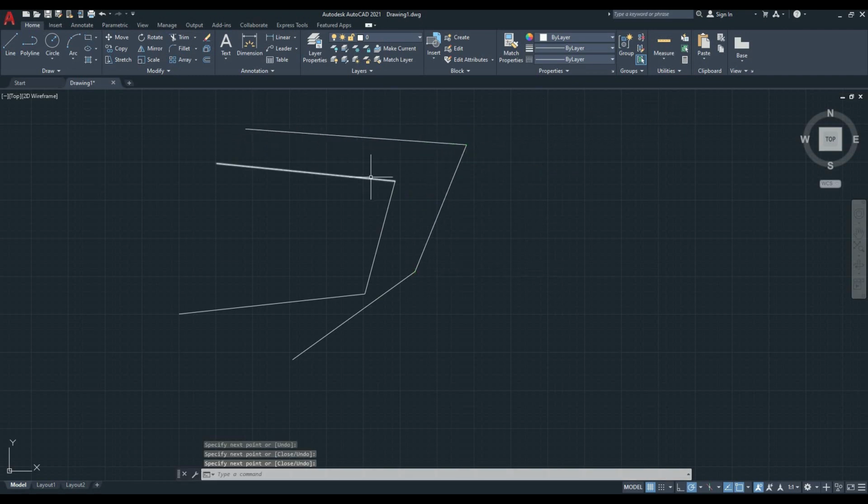And also take note, you can type commands directly anywhere in the drawing area. You don't need to move your cursor and click the command window to type your command. You can type directly anywhere in the drawing area.